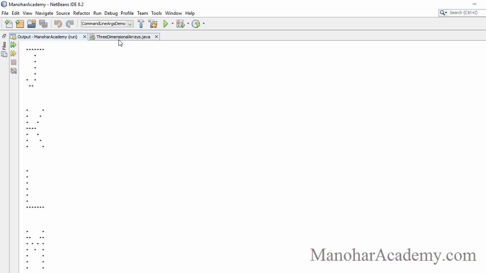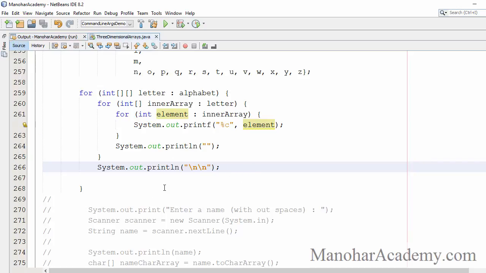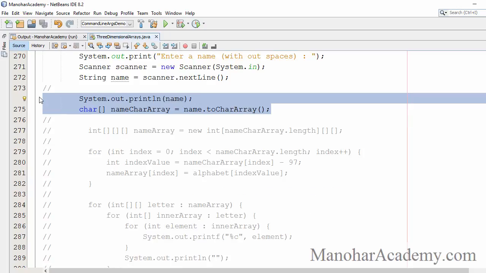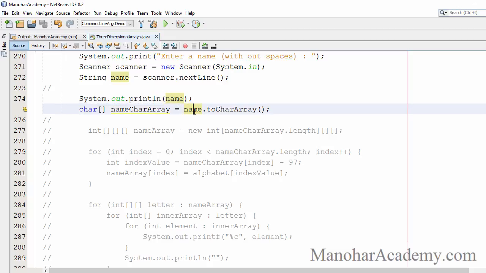Now, what else can we do with this three-dimensional array? Here I am asking the user to enter a name without any spaces. Then I am reading that value. Then I can convert that name into a character array. The name is a string, and to convert a string to a character array, we have to call the toCharArray method.